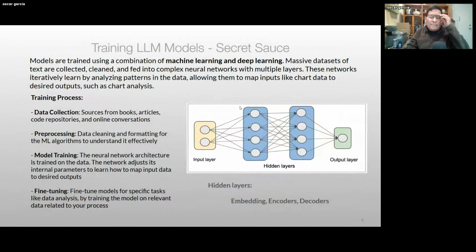So how do they really work? How do they get to be good at learning or generating text? Because they use a combination of machine learning and deep learning. And if you want to see some of that, just follow that link to the GitHub project where I have a good introduction to machine learning as well.